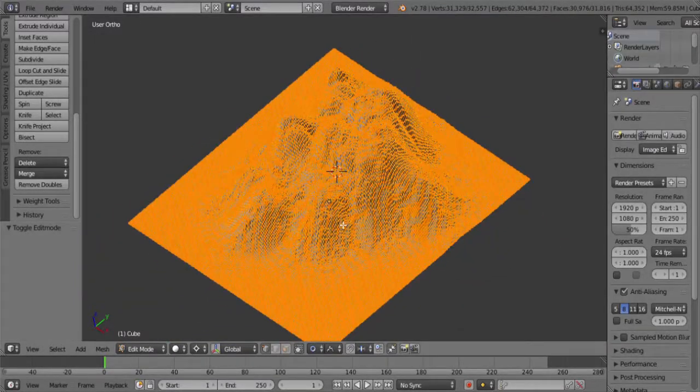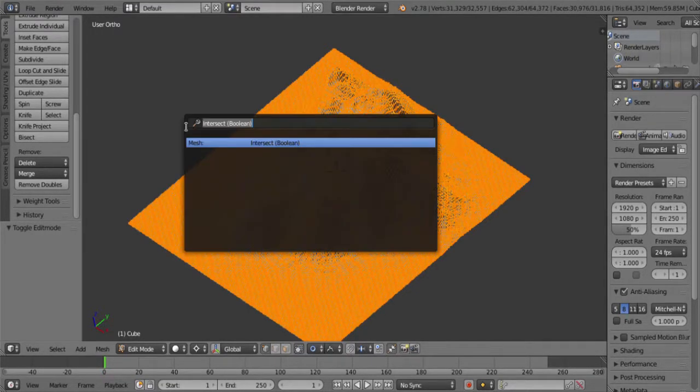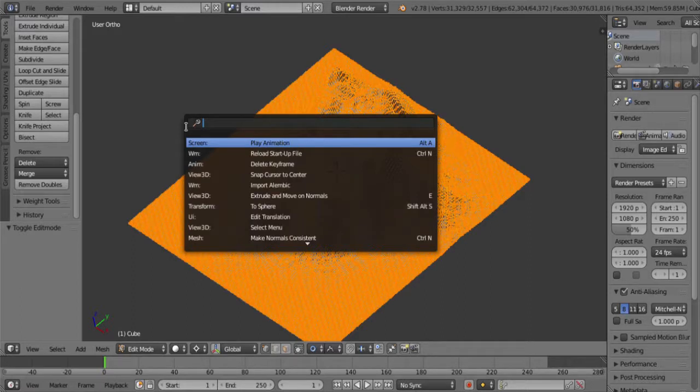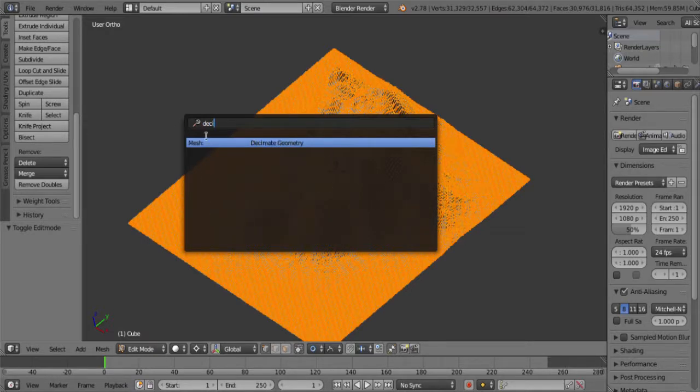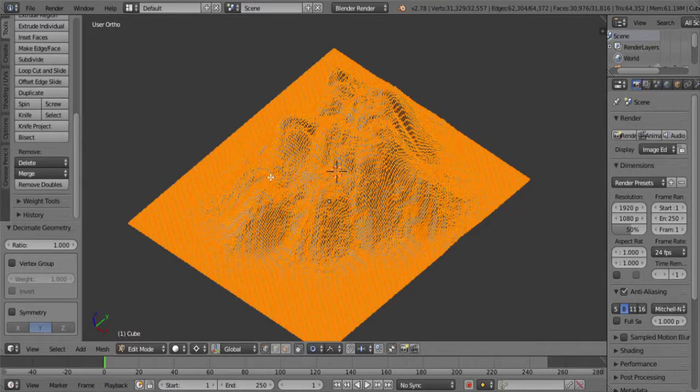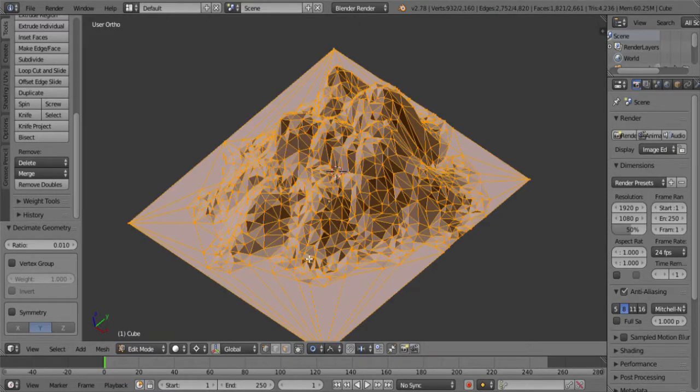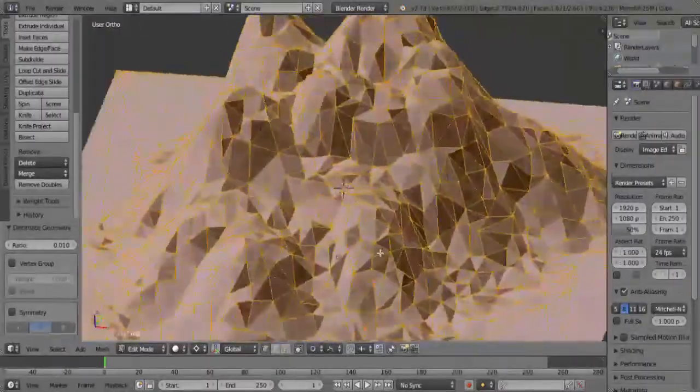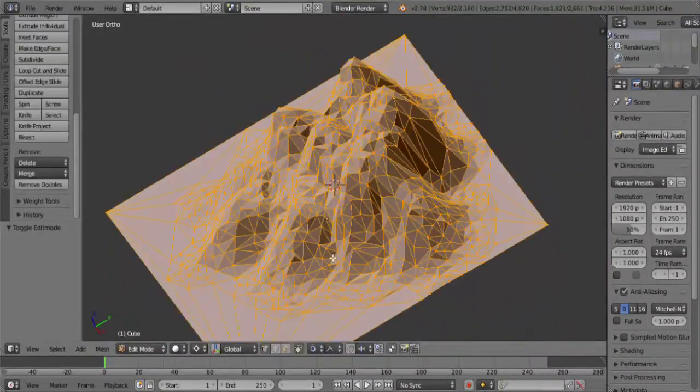And now I'm going to reduce the number of vertices. That's a special tool again, of course. I'm going to look at it. It says intersect boolean. Well, I don't need that. I need decimate. It's called decimate. There it is. Decimate geometry. And here it says how much of the vertices you would like to have removed. I'm going to say 0.01. And as you can see, we've got ourselves a mountain.